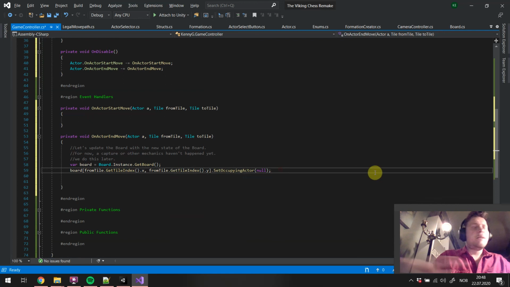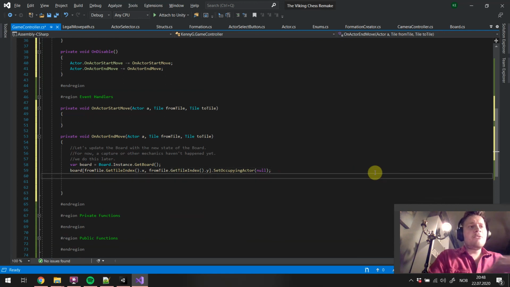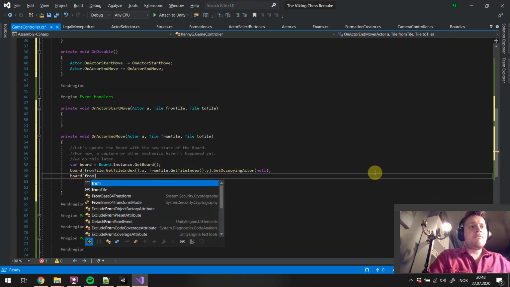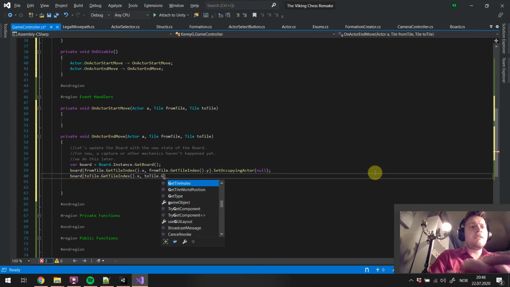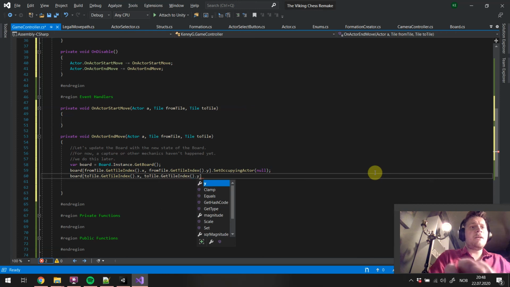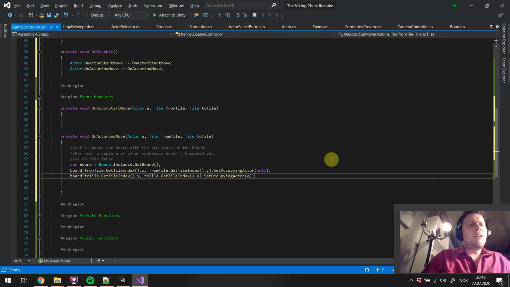Cool. And then we're going to update the new position. So board at position to tile dot GetTileIndex dot x and to tile dot GetTileIndex dot y dot SetOccupyingActor to A. And honestly, that should be it.